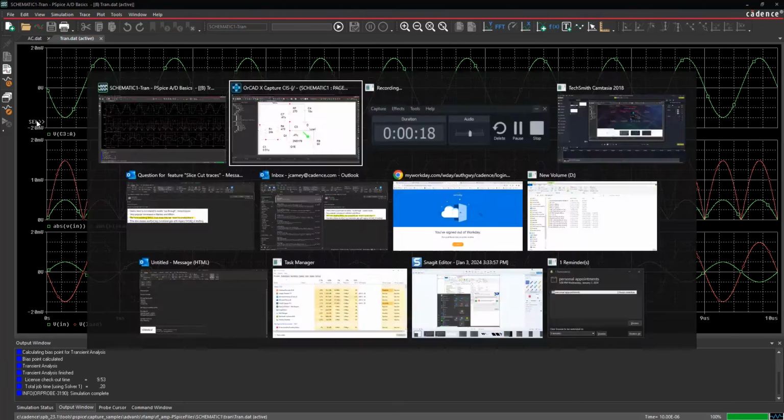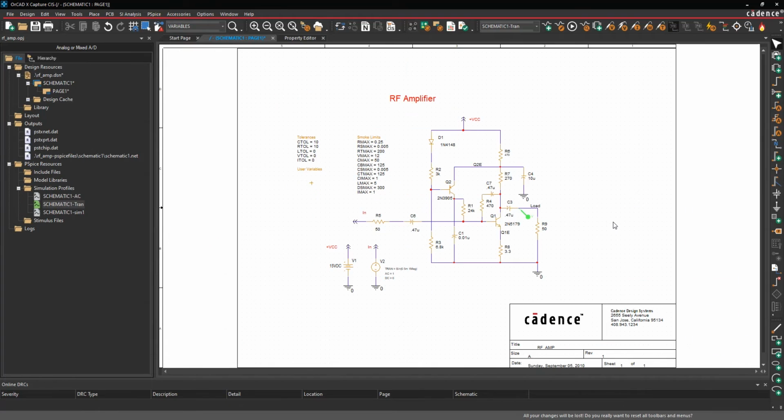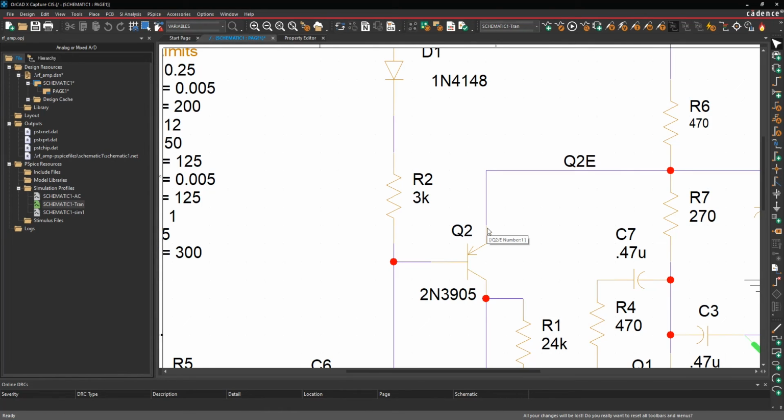That plot is still selected. You can go back to the schematic and you could place voltage someplace else. You could place another voltage someplace. Let's say you're curious what's happening at this pin here.